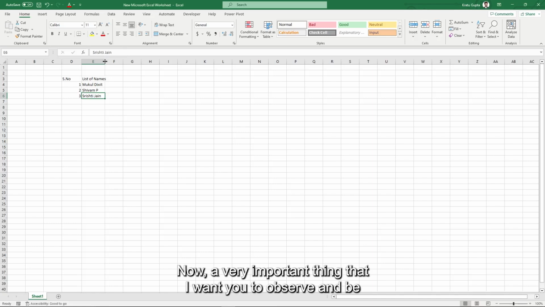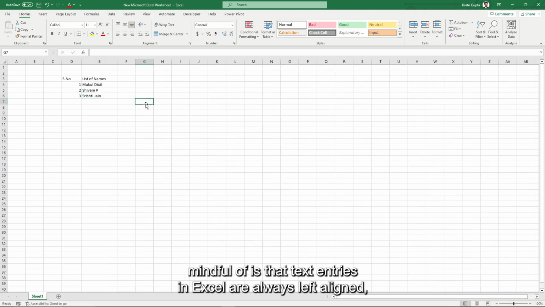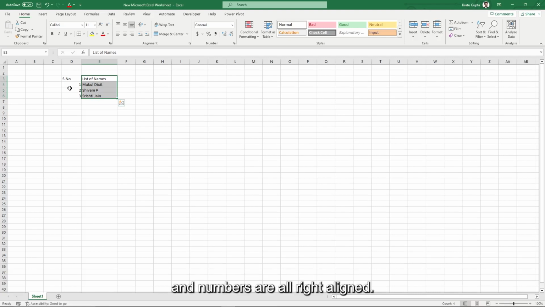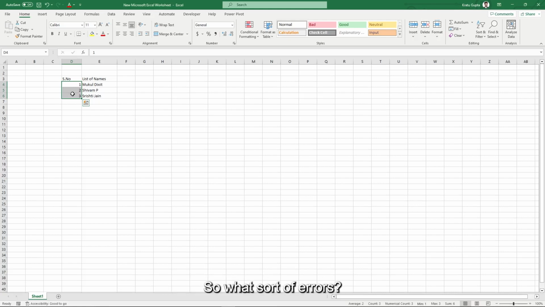Now, a very important thing that I want you to observe and be mindful of is that text entries in Excel are always left aligned and numbers are always right aligned. Now, this is a very important attribute in Excel as it helps in identifying errors. So, what sort of errors? I'll give you a hypothetical example.